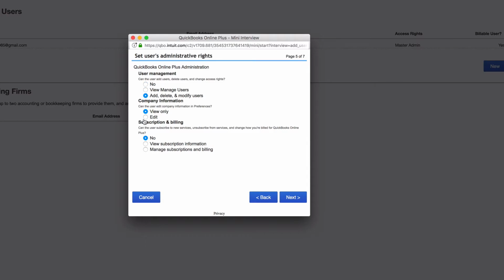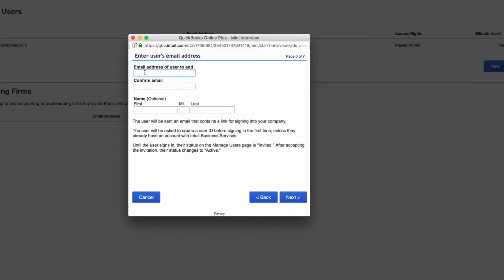And there's no right or wrong, I'm just going with it. Company information, view only, looks good to me. Subscription and billing, no. Now the email. I think this is actually going to go to her too.